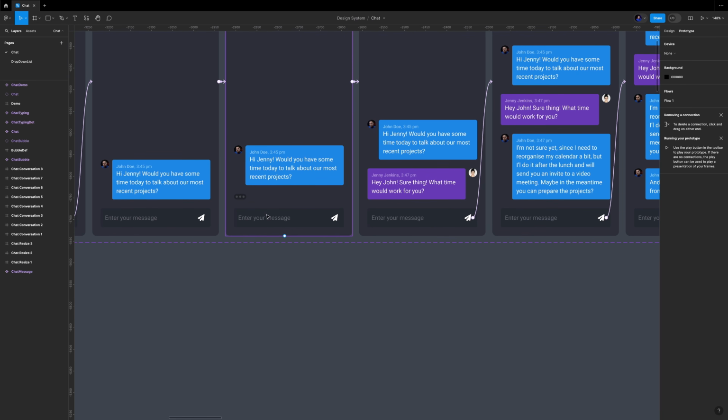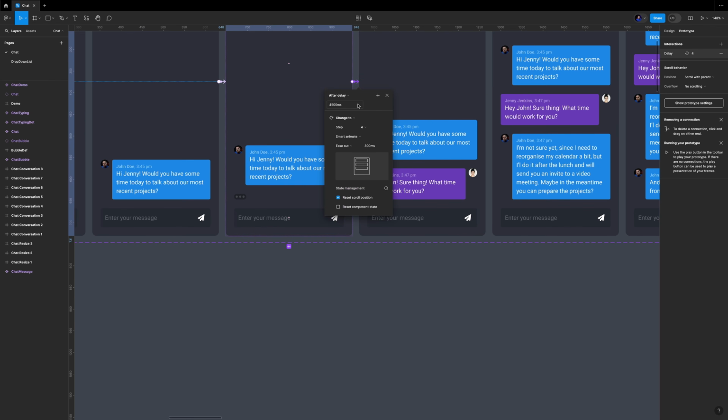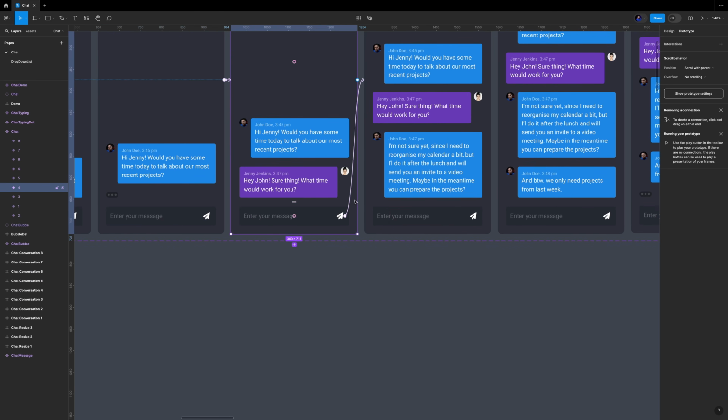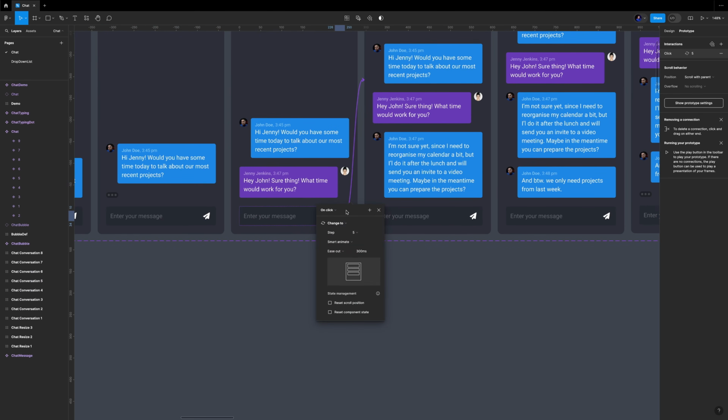And in the next step, we show that the user is typing by adding a typing animation to the auto layout container. From here on, we add another after delay event, transitioning us to step number 4 with the incoming message from the other user. And at this stage, we wait for another click on the send icon. By repeating this sequence a couple of times, we can create a really nice simulation.